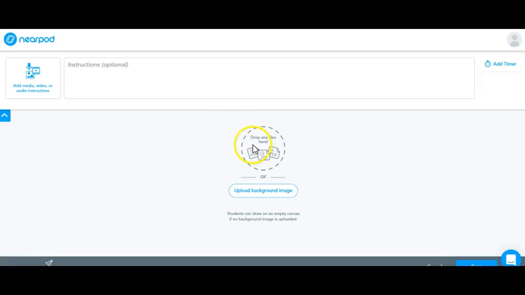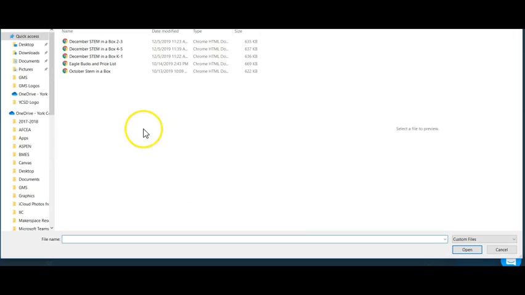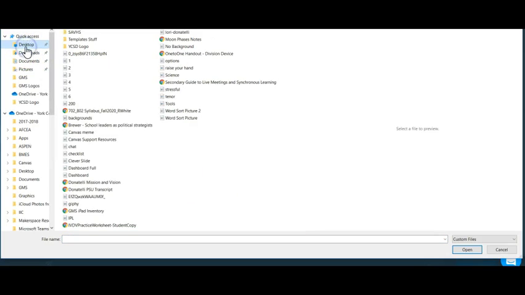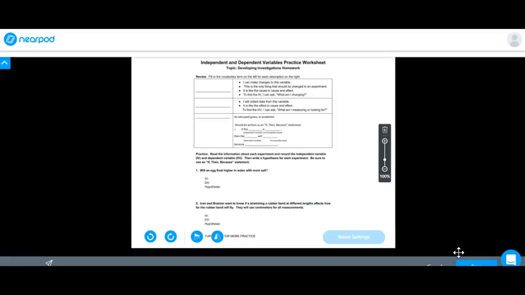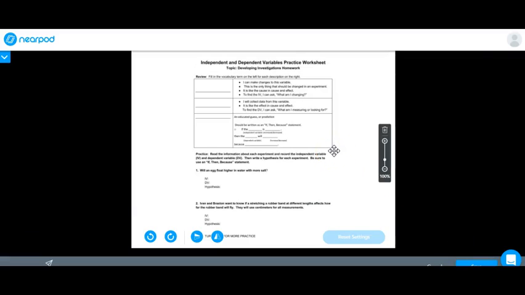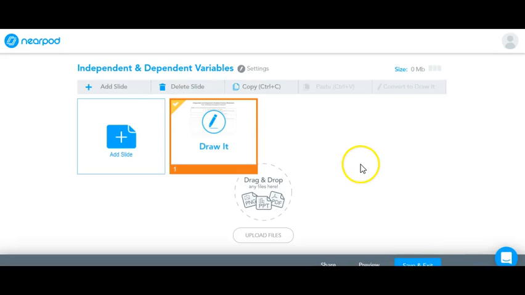You can either drag and drop it into that spot, or you can click Upload Background Image, and again it'll ask you to either drop it or you can upload it. And so I saved mine on the desktop, and I'm just calling it Independent and Dependent Variable. So I choose my worksheet and then I add that to my page. From here I'm going to hit Save, and I can now preview it.